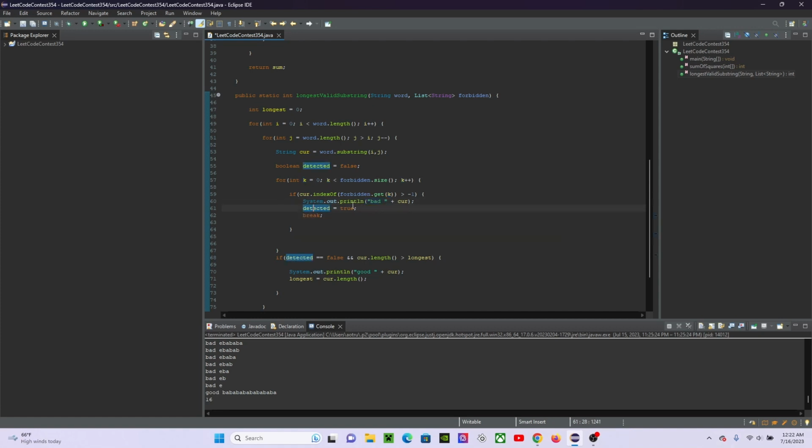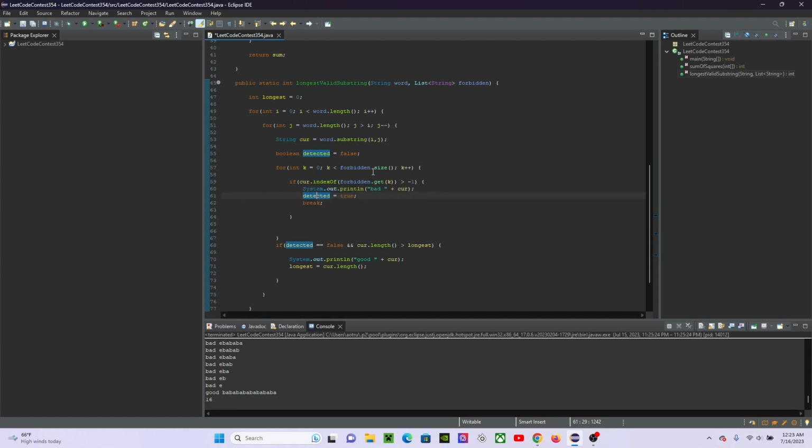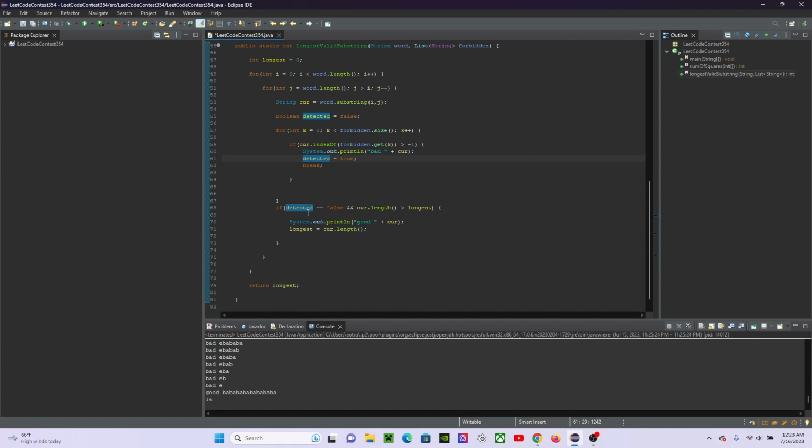But then it'll say detected equals true, and then just break the for loop, because after that there's a forbidden word. We don't need to check for any more. So just break out of this for loop. So then it goes down here.